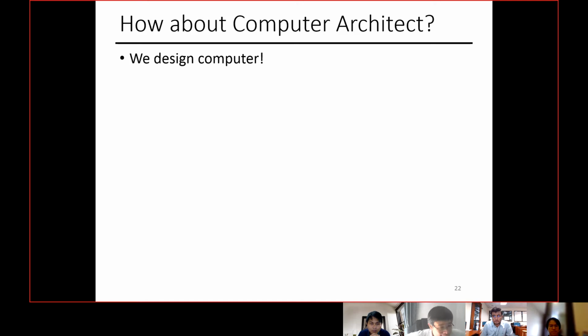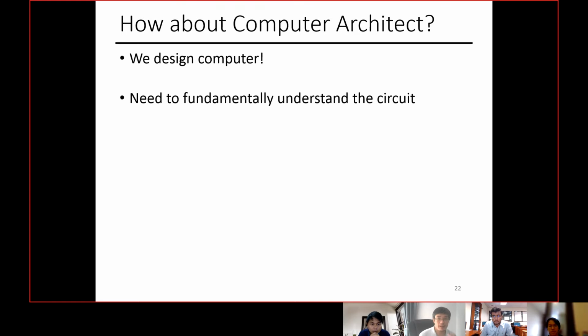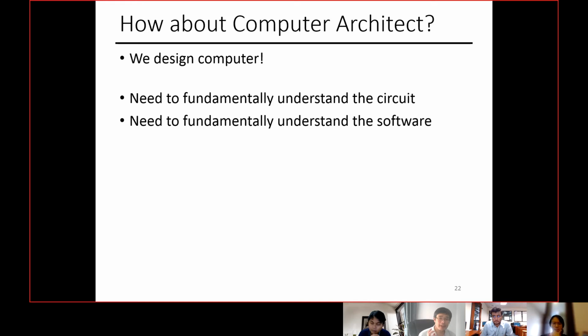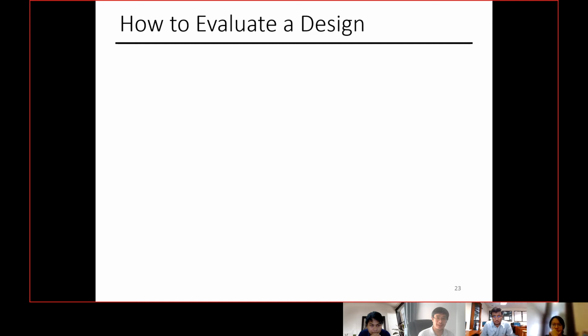So how about computer architects? Similar to the real architect, we design computers, right? We need to, first of all, understand the circuits. We need to fundamentally understand the software. We are the bridge between the electrical parts and the program. And you build the machine that would match the user demand, right? Because if you build hardware that no one uses, it's not going to be useful at all. So you need to know what the demand from the user is.